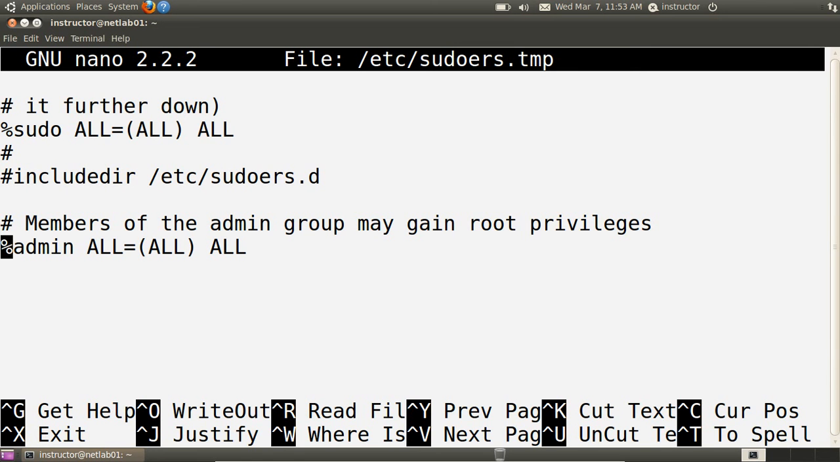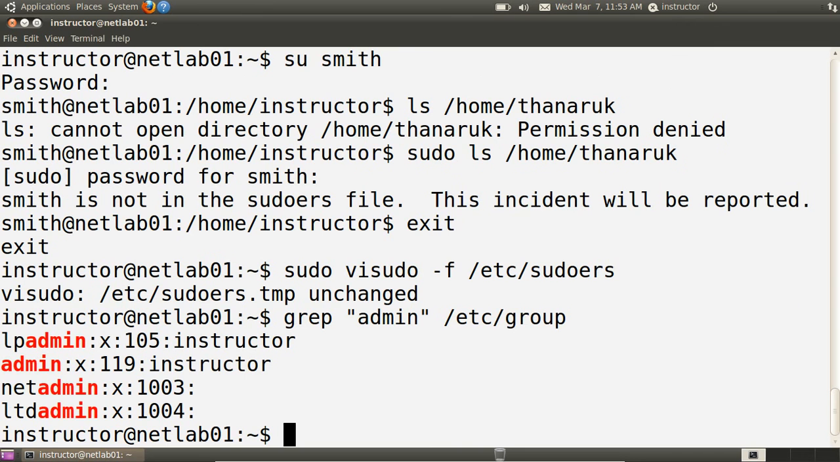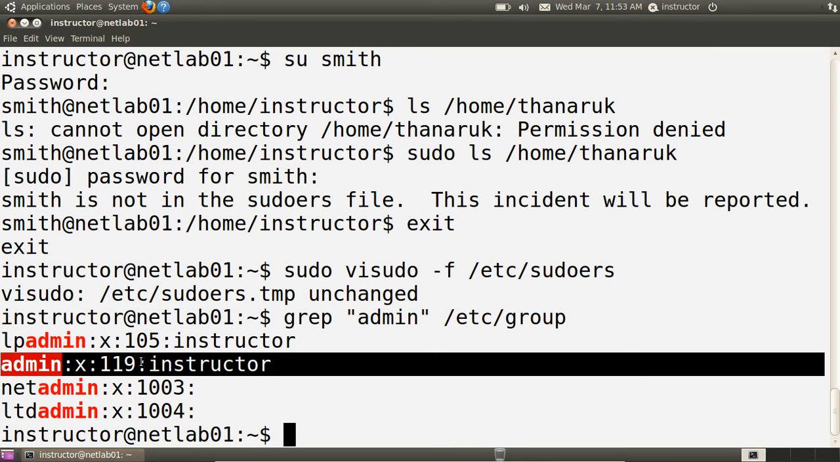Let's check that. So I'll exit, Control X, and if we look in the admin group, which is in the groups, and group members are in the /etc/group file, I'll search for admin. We see the admin group contains the instructor user. So that's why the instructor user on this system can execute any commands using sudo.